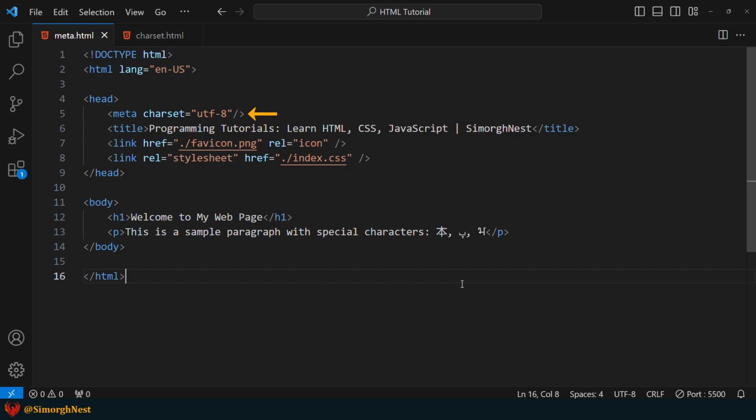Remember to place the charset meta tag near the top of the head section in the HTML document, as the browser needs to interpret it early. If it's placed too far down in the document, it may not be recognized correctly.